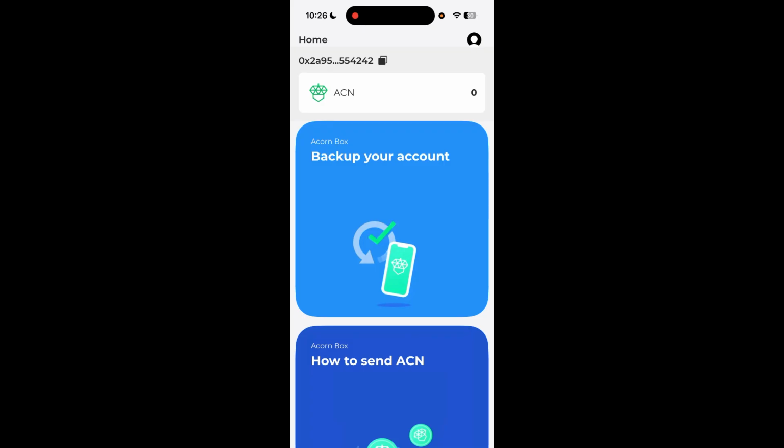And once selected, you can go back to the home screen. You'll see the Acorn box is now displayed in your language. And that is it. That's how you can change language in Acorn box easily.